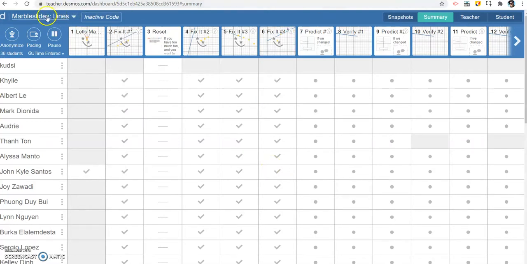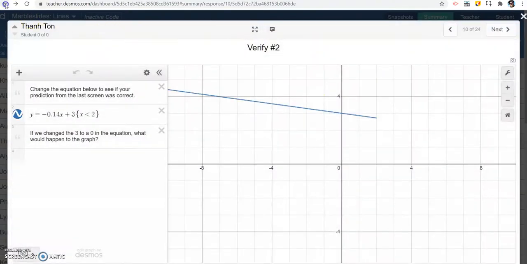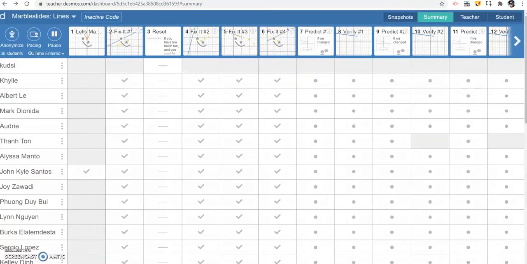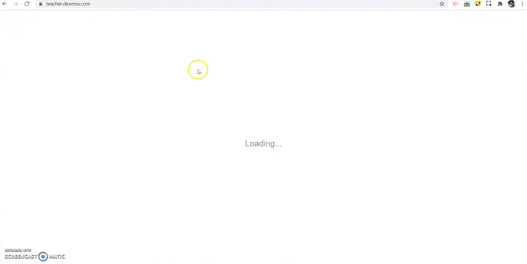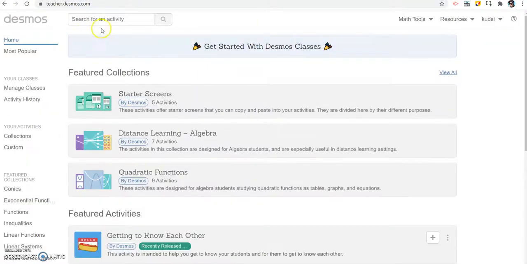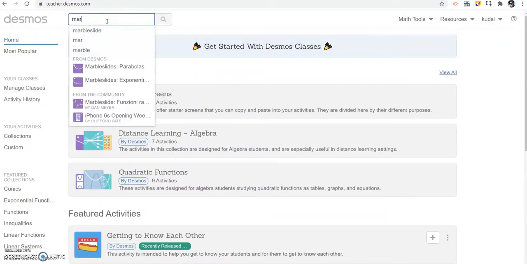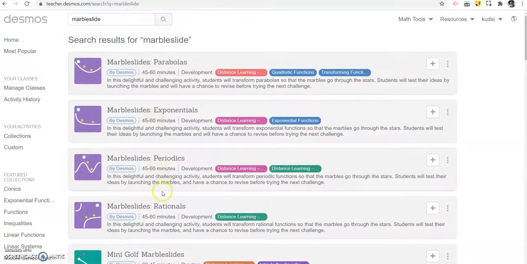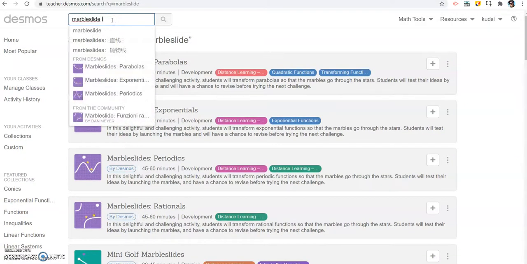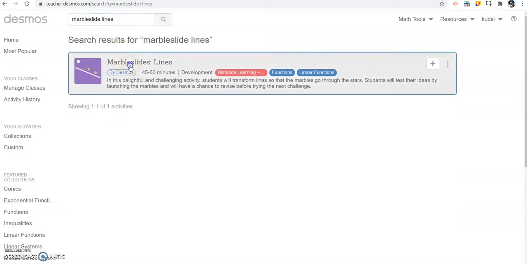Okay, so that's a lot of stuff, and there's so much on here. You just have to jump in and play around with it. Let me go back a step. Jumped out of there too far. Okay, let me go back. I'm back in the main page, but I'm going to go to marble slides and look for the lines one. I don't see lines. There it is, marble slides lines.